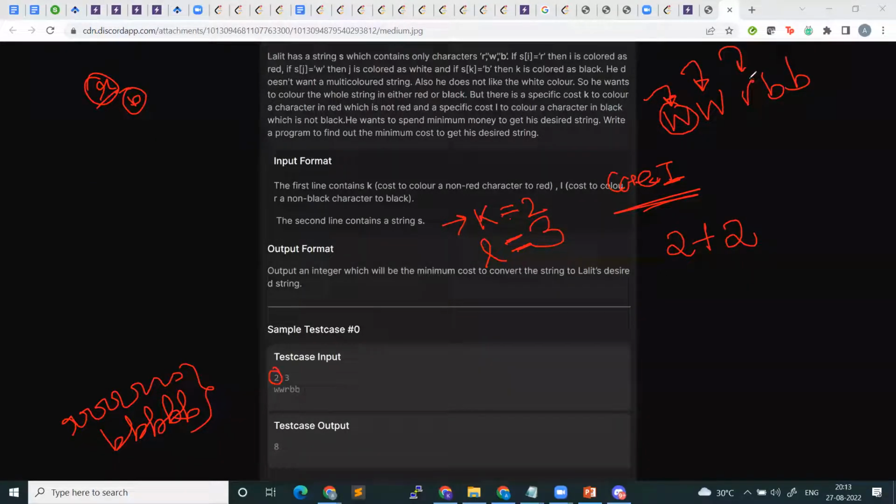This is a red character. You don't have to do anything. Come to this. This is again a non-red. So how much money you will spend? Again 2 units. Come to this. This is again a non-red. So again you will have to spend 2 units to convert it to red. ठीक है? कोई भी non-red character को paint करने के लिए you have to spend 2 units. So there are in total 4 non-red characters. So you will have to spend 8 units of money if you want to convert the entire string into all reds. Does this make sense?